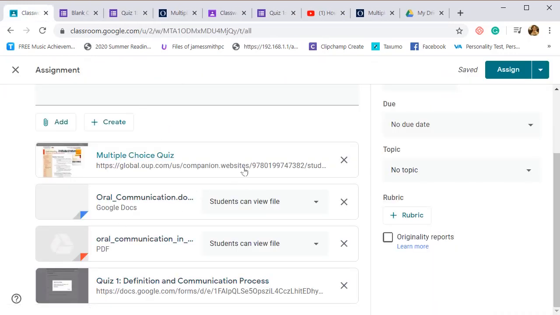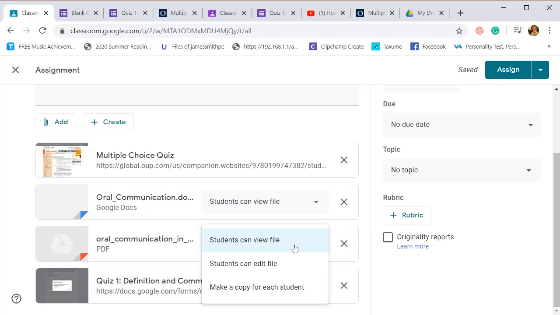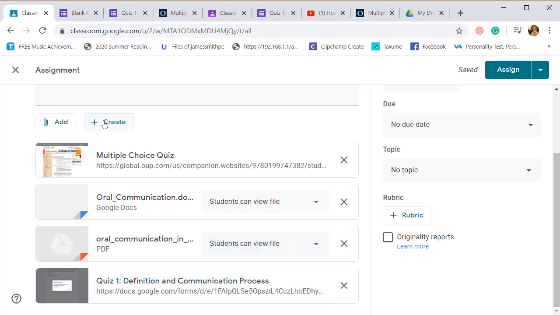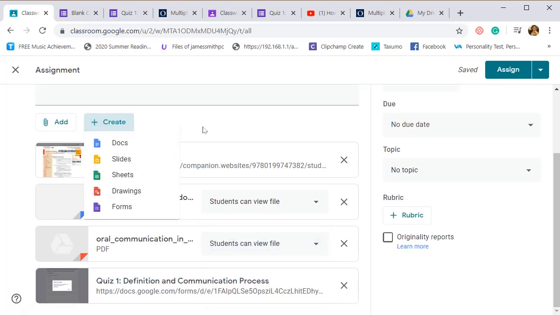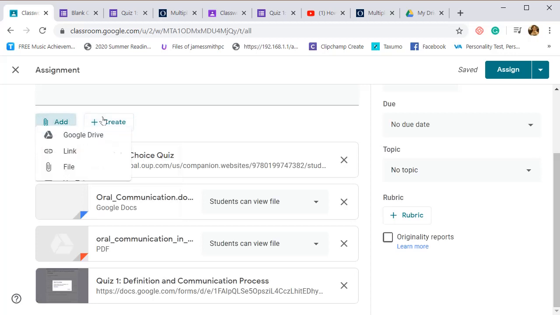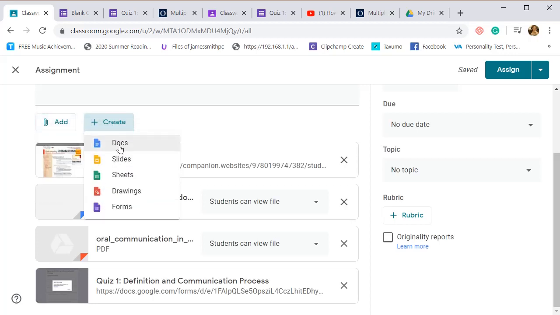As you may notice, among the files that you have uploaded, the Google Docs and the PDF, we have it set as students can view file, unless you want them to edit the file. So here is also the create. If you don't have any files in any way here, then you can create it here by Word document, slides, sheets, or drawings, or the Google Forms.